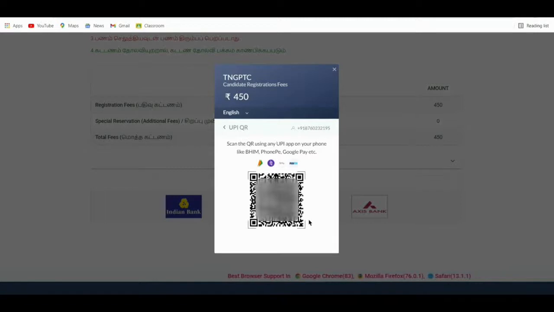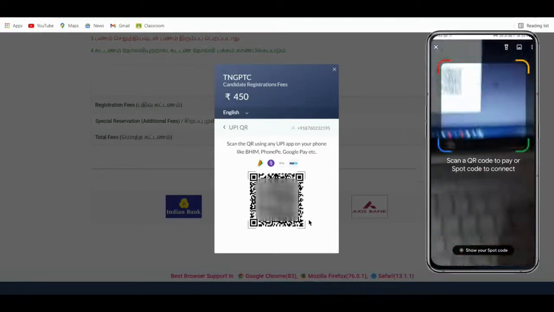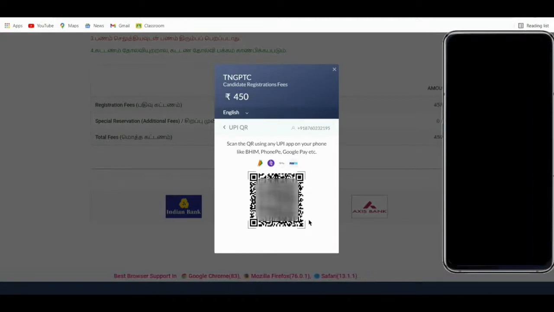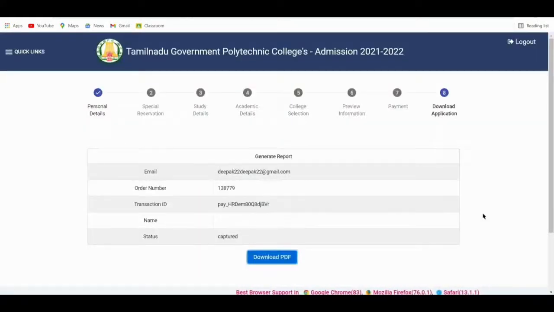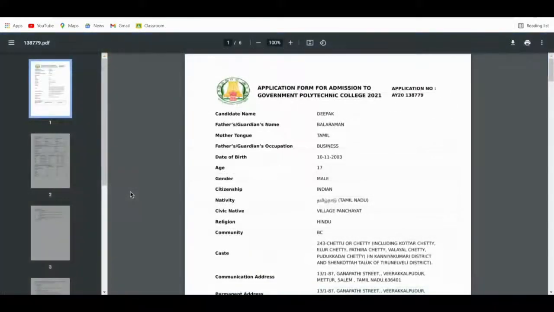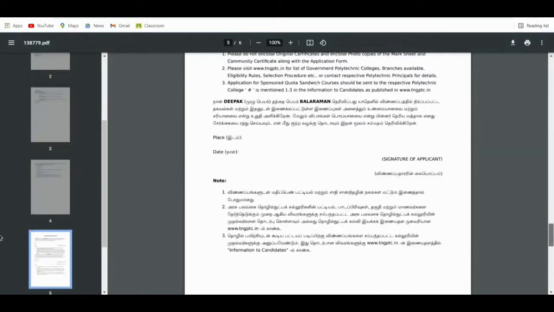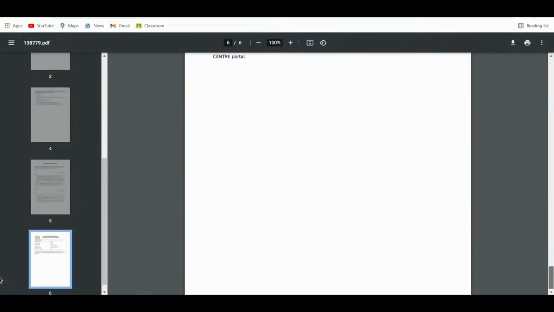Open your phone and use the UPI application like Google Pay or Phone Pay and scan this QR code. The sender details along with the amount will be displayed in your mobile. Once you have completed the payment, you will be redirected to the final page of this site where you can download your application for future reference. See, you will get a PDF like this with all your details.